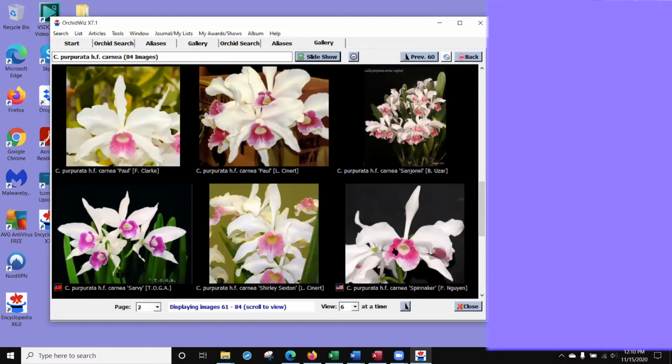They're also in the US as well. Here's a Cattleya purpurata horticultural form Carnea. Now that's not what the AOS called it. When they awarded it, they probably put Carnea in parentheses or something like that. They did denote that it was a Carnea, because otherwise I wouldn't have it.